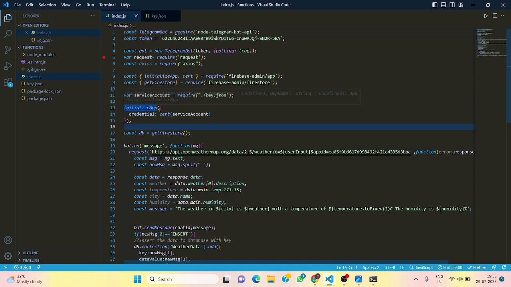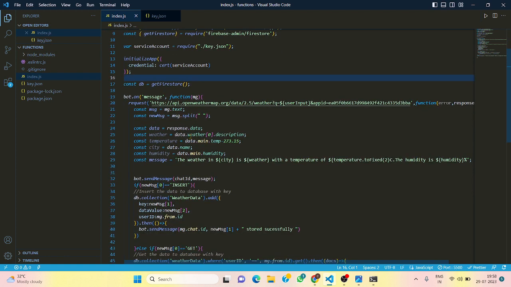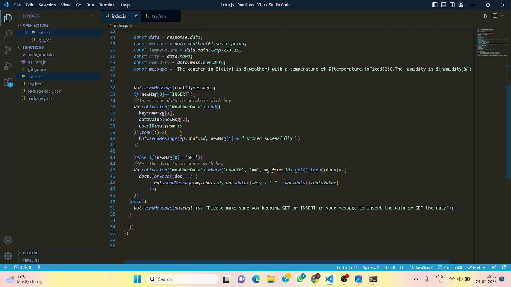So this is the code. I have just initialized this, and I explained this part in my previous video, so there's nothing new here. There are just two topics: insertion of data into the database and retrieving the data from the database. These are the codes to retrieve and insert the data.